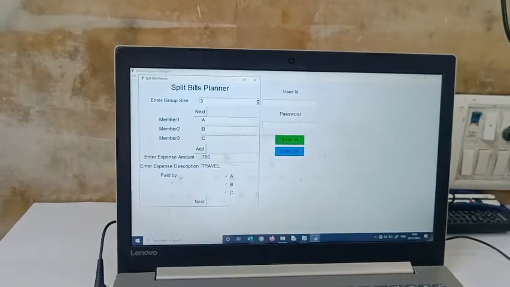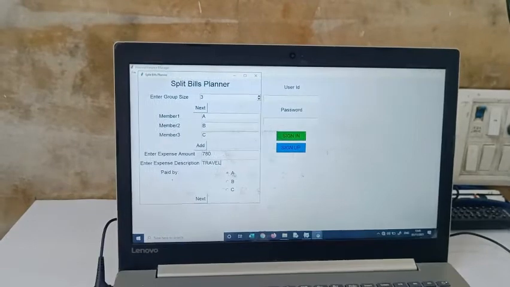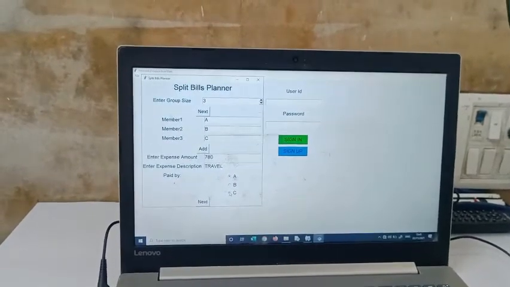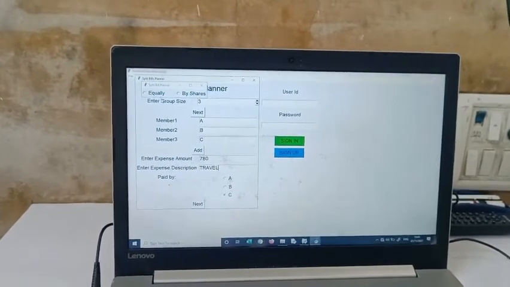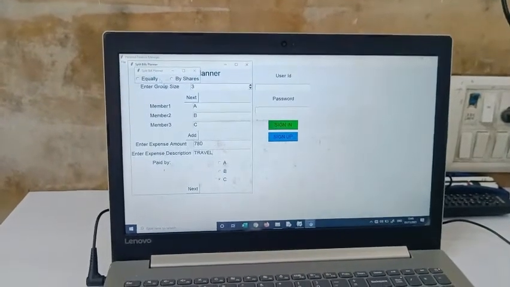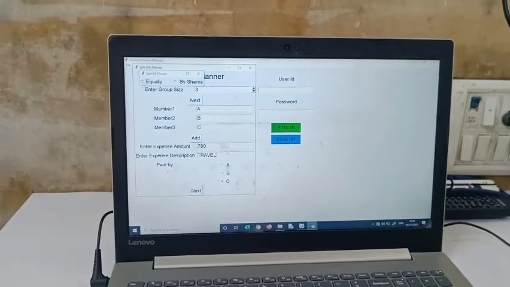Then it asks who has paid for it. For example, here A is selected by default. If C has paid, then I will click on C, then proceed next. It will ask if I want to divide the share equally between A, B and C, or by shares. First we'll see how the equal division works.